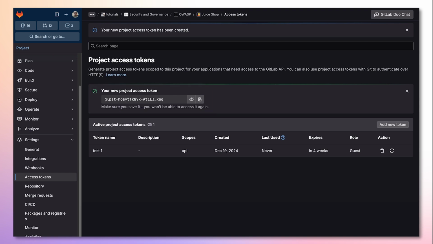We can now apply this token to every tool or service that was previously using the other token. This feature makes it easy to rotate tokens visually without needing to access the API.